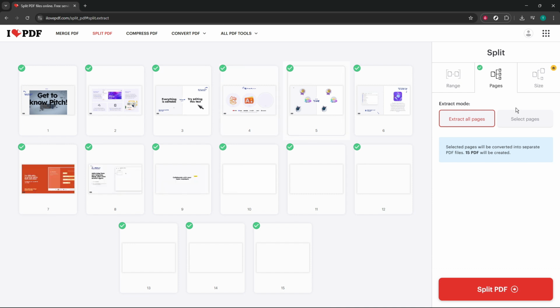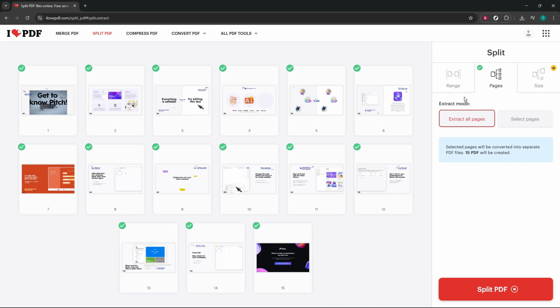A quick and efficient way to extract specific pages from a PDF using ILovePDF. By following these steps, you'll be able to manage your documents with greater ease and precision. Don't forget to download your new, neatly organized PDF file and you're all set.